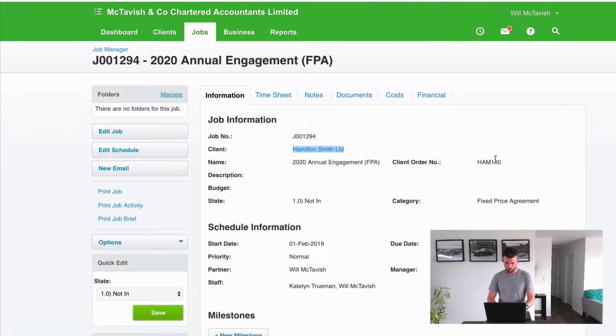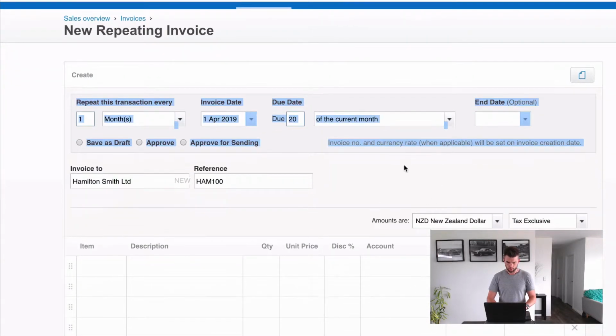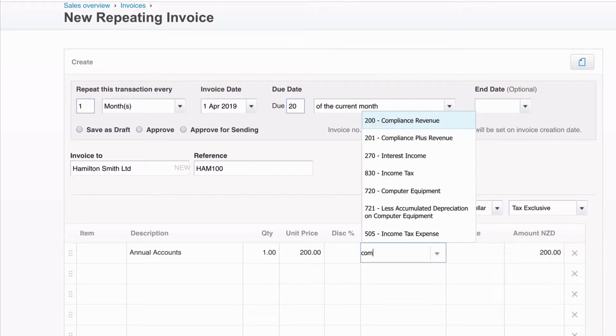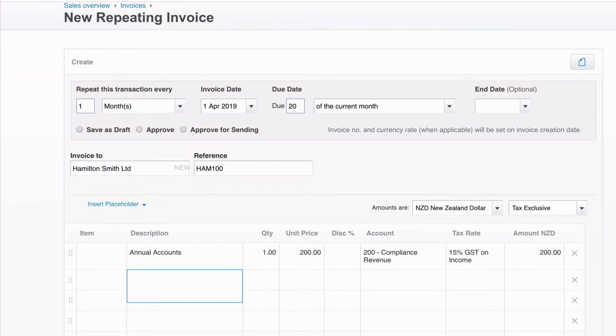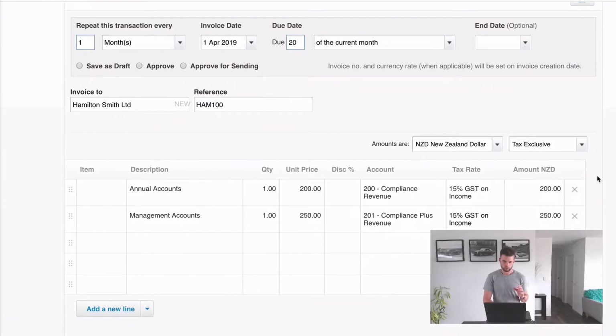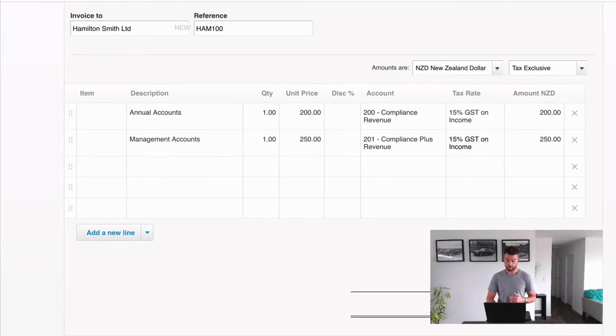And the reference, really important, has to be identical. So we're going to go HAM100 like that, and then whatever we're doing for the services. So this will be annual accounts. Put 200 in there. That's going to be our compliance. And then we might have our management. And those are $250 a month we're doing them for. And they can go to 201, compliance plus revenue. Something like that. So $550 a month, so we're doing the annual accounts plus they're getting monthly management accounts from us. So each month they're paying $450.